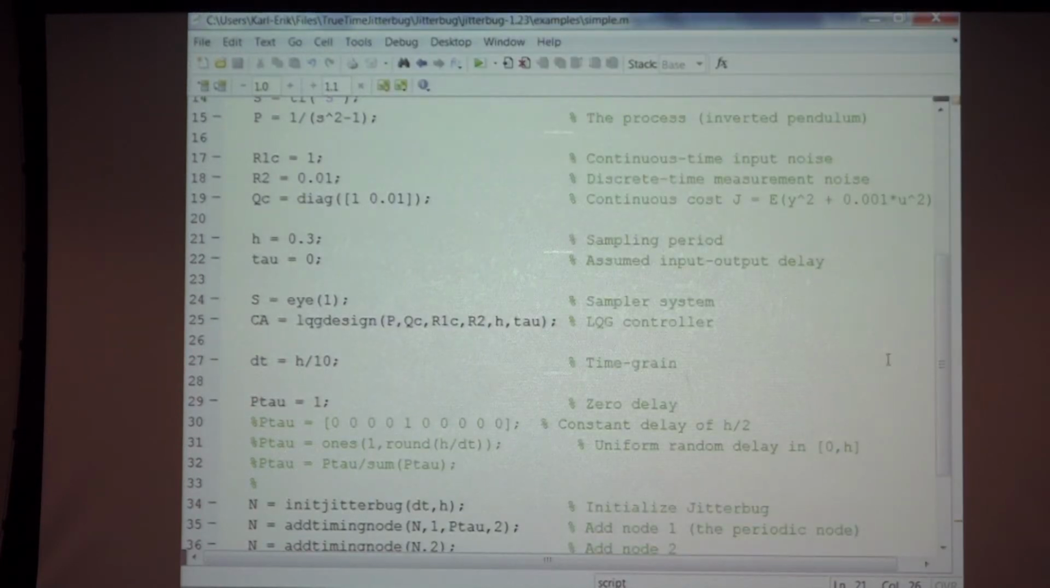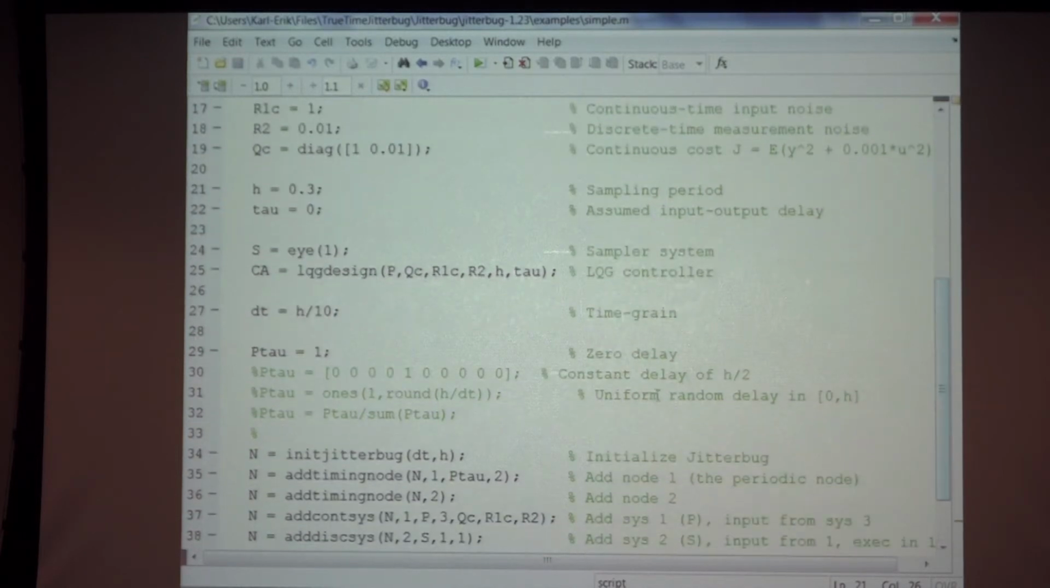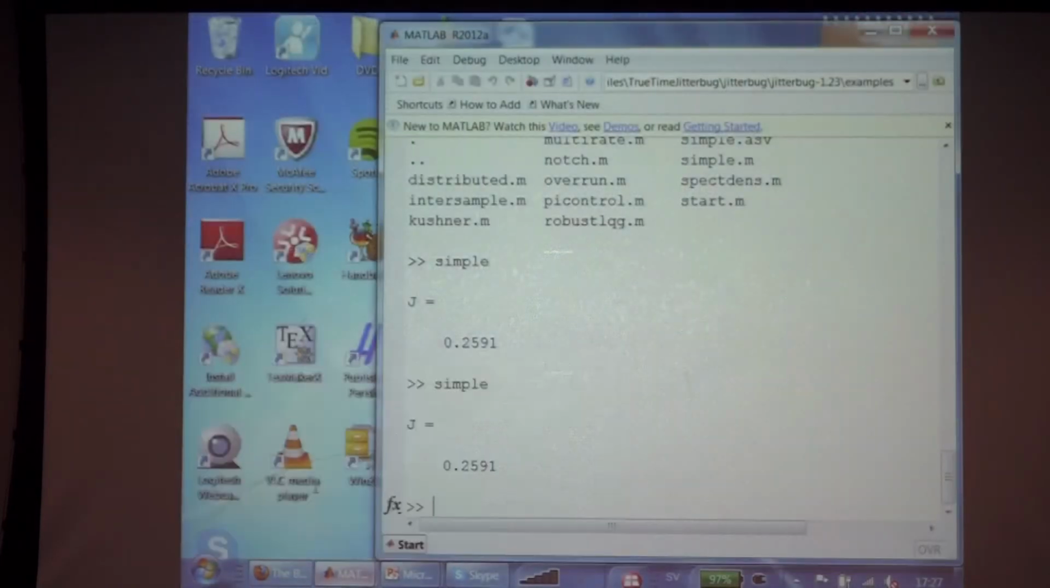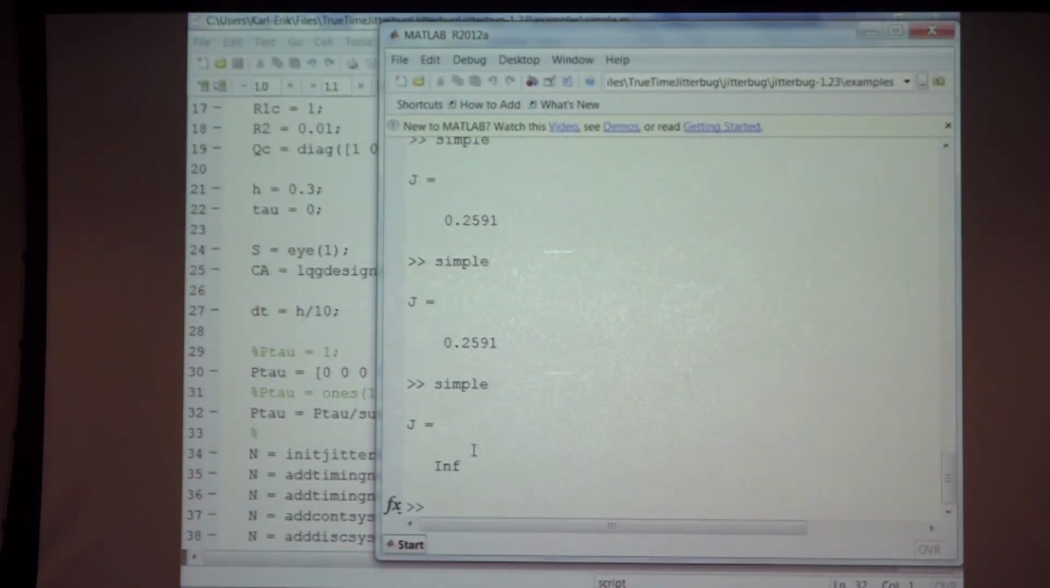Let's say that instead of having zero delay, we have a one sample delay. I will get this by changing a little bit here. Okay, save. So now we have a full sample delay. And now we've got infinity. So now it's unstable. With the full sample delay, it's unstable.